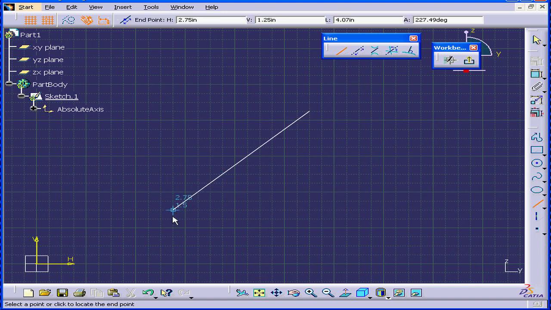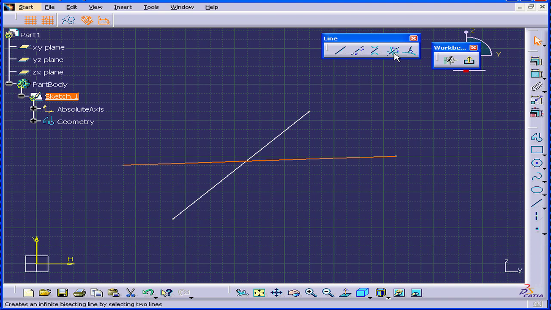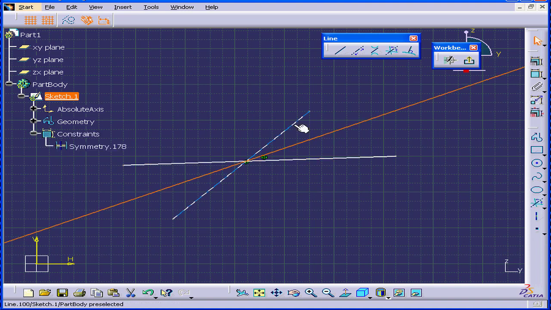Now let's create 2 regular lines that cross each other. Then I'll select the Bisecting Line tool. I select my lines, and CATIA creates a bisecting infinite line. Let's try it again. This time we select the lines at different points. CATIA now has created an infinite bisecting line in this direction. Okay, let's delete this.